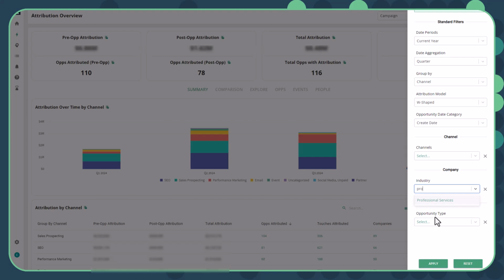Here, I want to go back to professional services. And maybe I only want to look at new business, right? And maybe I only want to look at specific channels, my G2 channel, for instance, right? And I could hit apply, and that'll then add those filters and save them and modify the report.